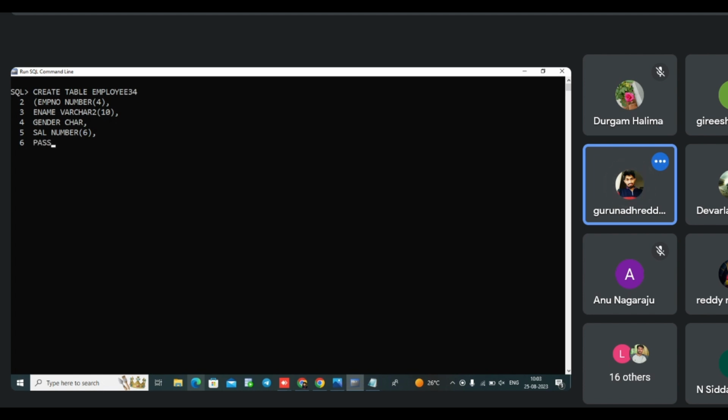Next, passport. A passport has a fixed length of 10 characters, so I put char of 10. Next, department number of 2. We open the bracket at the start of the columns, and at the end of all the fields we have to close the bracket. So the table is created in the database.